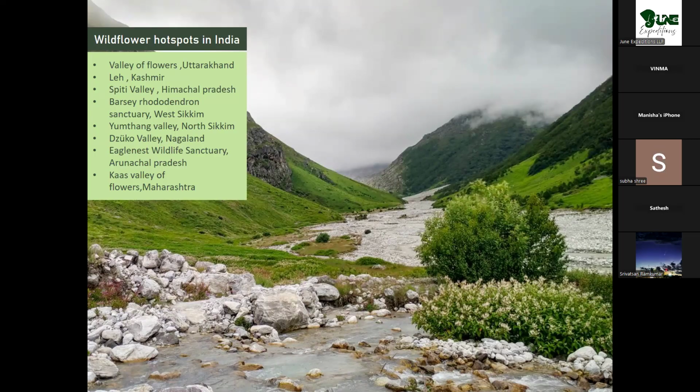And this one is Barsey Rhododendron Sanctuary. Like I said yesterday, you have to be there in the correct rhododendron blooming season. When you go at the right season, like April, most of the time it will be April. Sometimes it will be in March, end of March. When you visit that place at the right time, the place will be completely covered with rhododendrons. So you get to see lots of varieties, so many different varieties.